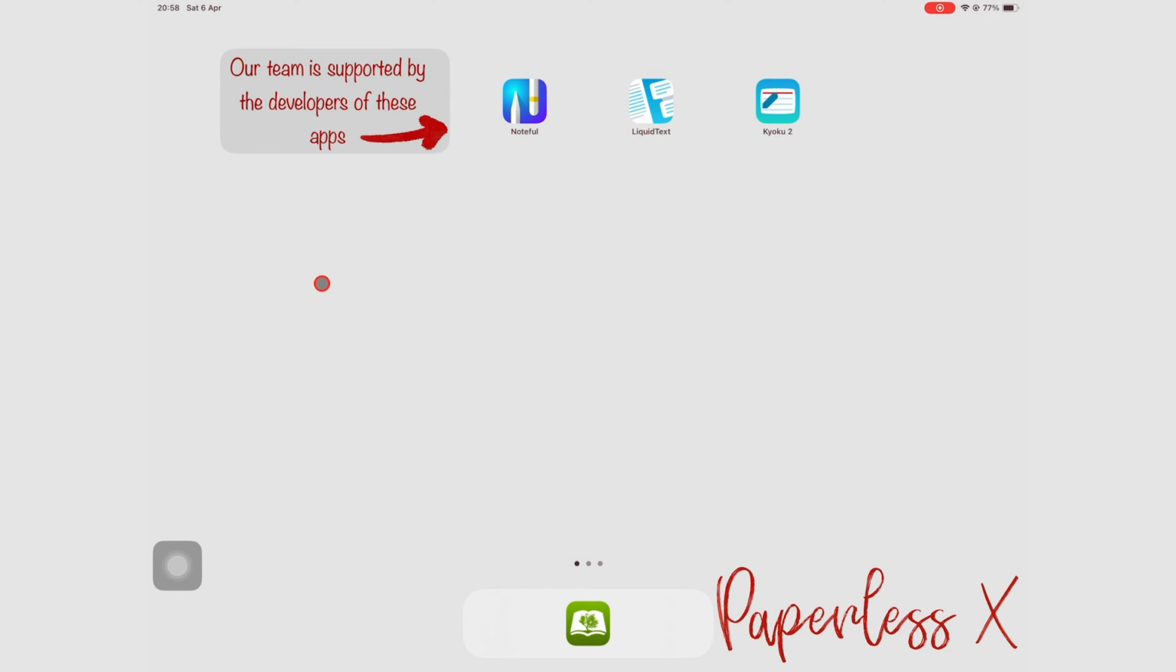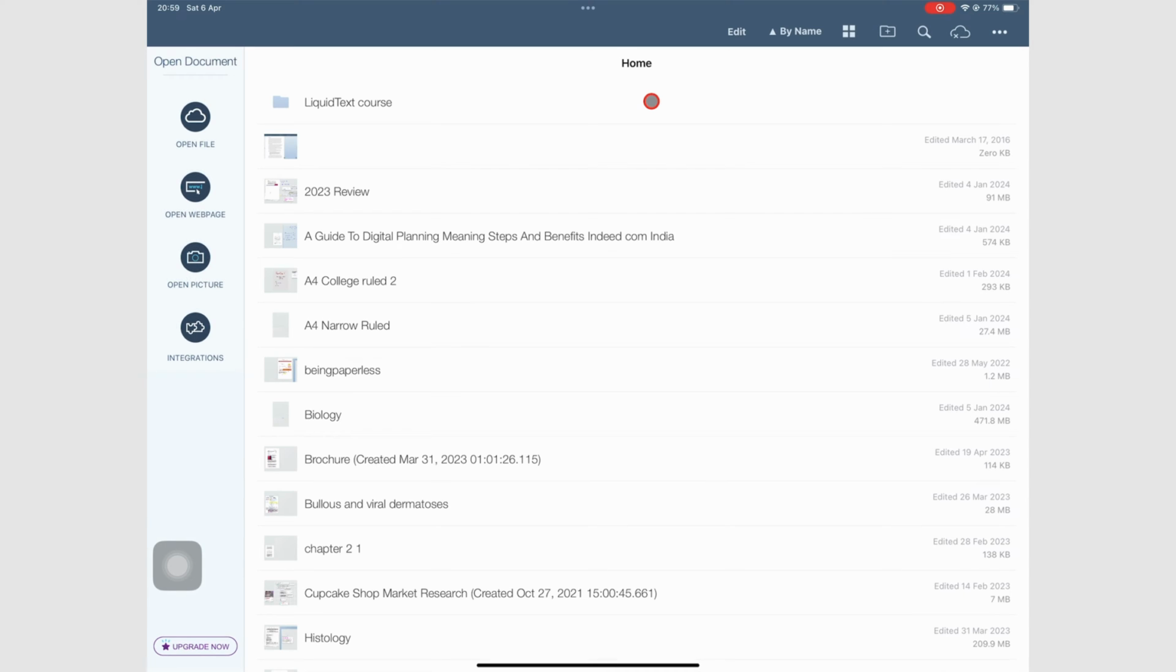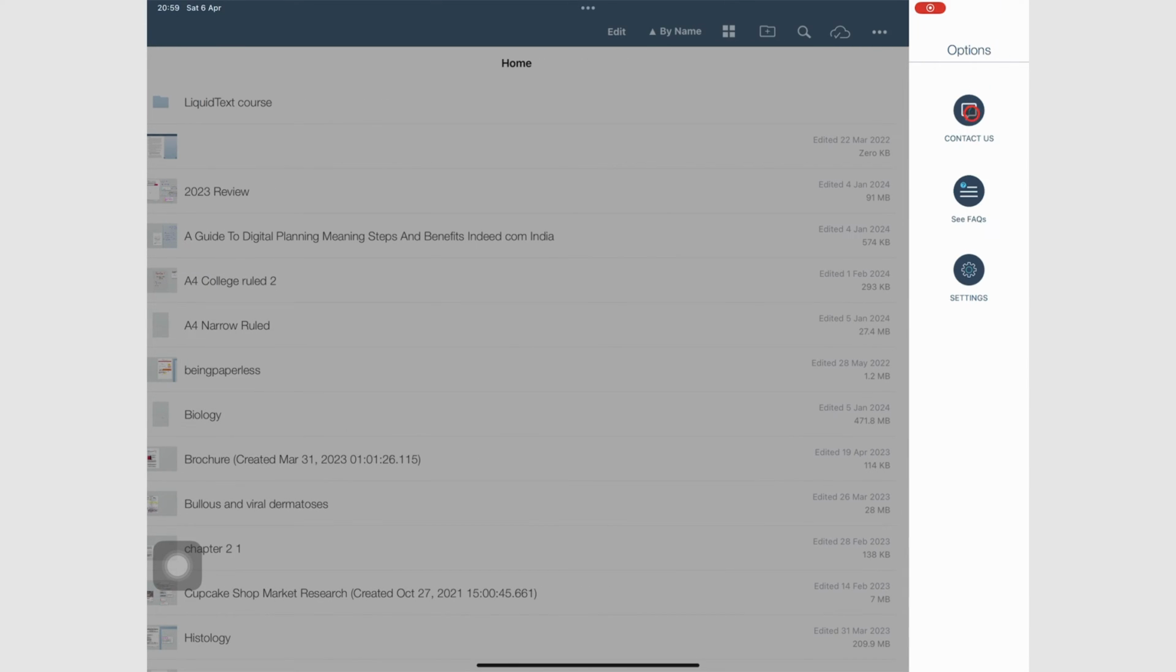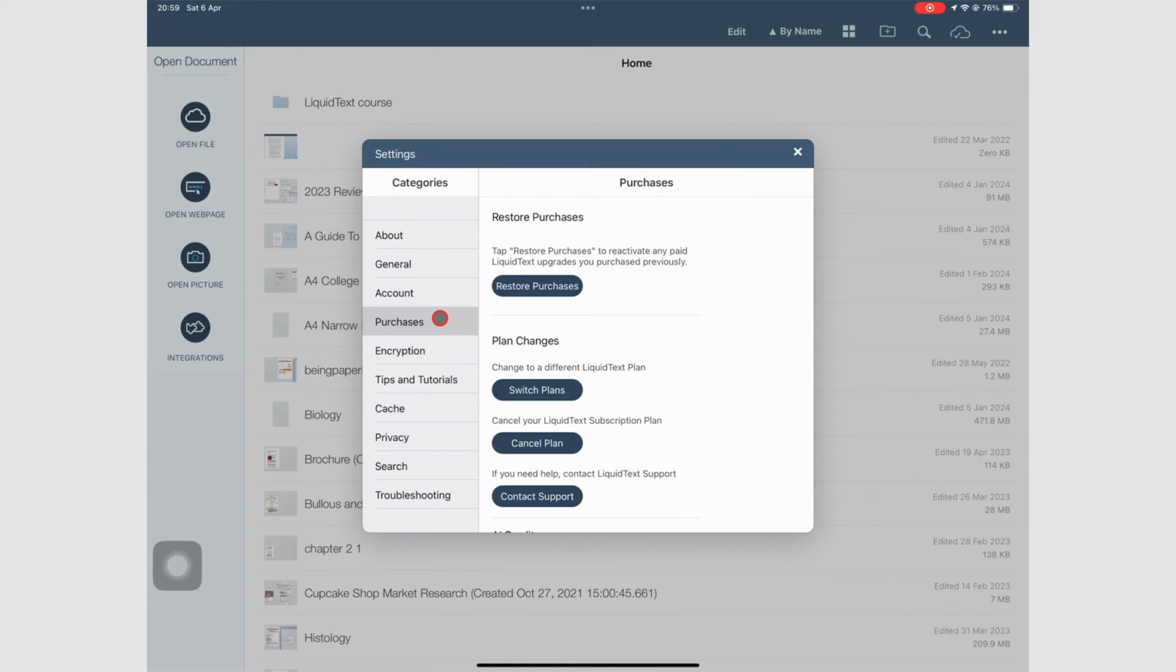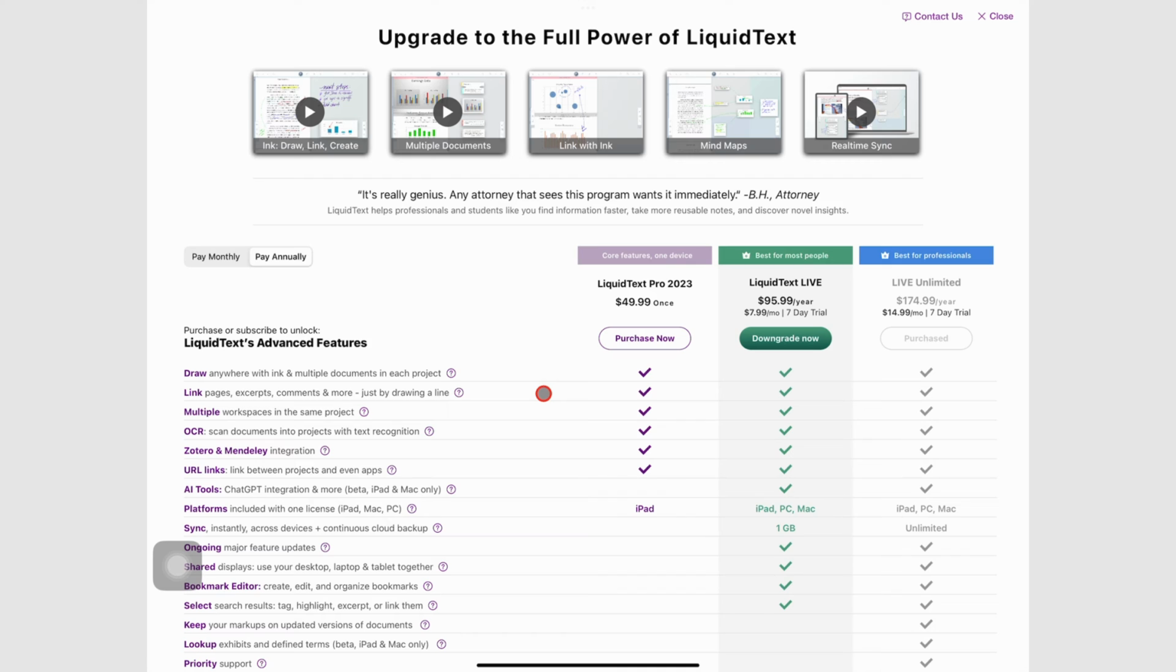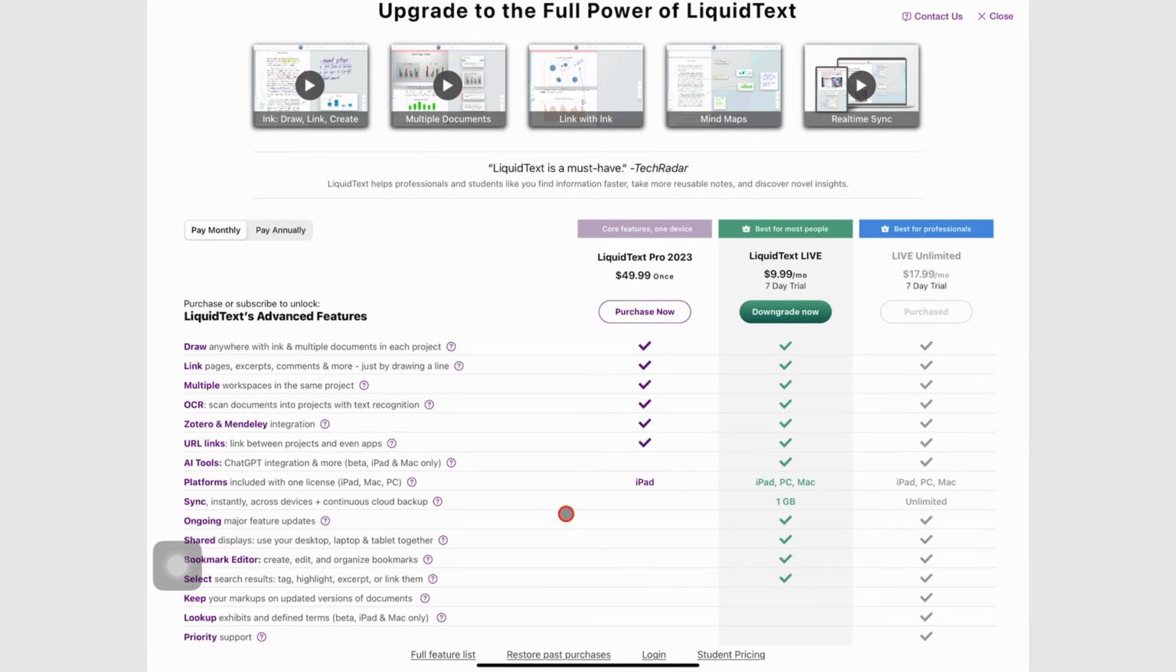LiquidText is our favorite PDF reader because it is perfect for any research, whether it is for students or professionals. The app has several versions with different prices and capabilities. LiquidText Pro is the one-time purchase version of the app that costs $49.99. There are the two subscription versions, the Live and Live Unlimited. Both sync across your devices. There is also a 60% off student discount to help you get an affordable package if you're a student.